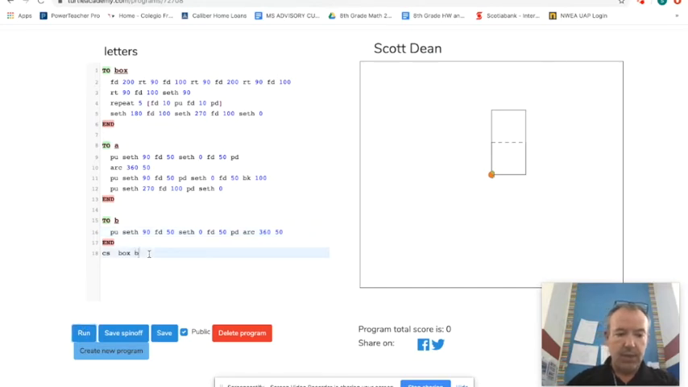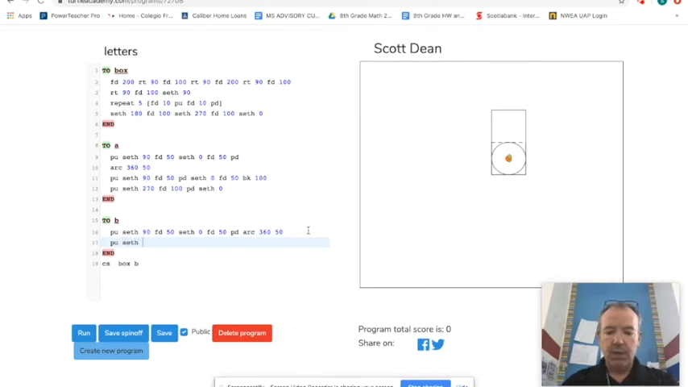So box and then B. Okay, there's the circle. Now I just want to come over here and draw a stick just like we did the A almost. So I think I'll do a pen up. Make sure I'm turning to the left, so 270. Go forward 50, get to the edge. Make sure I'm pointing to the north. Put the pen down and draw a stick.